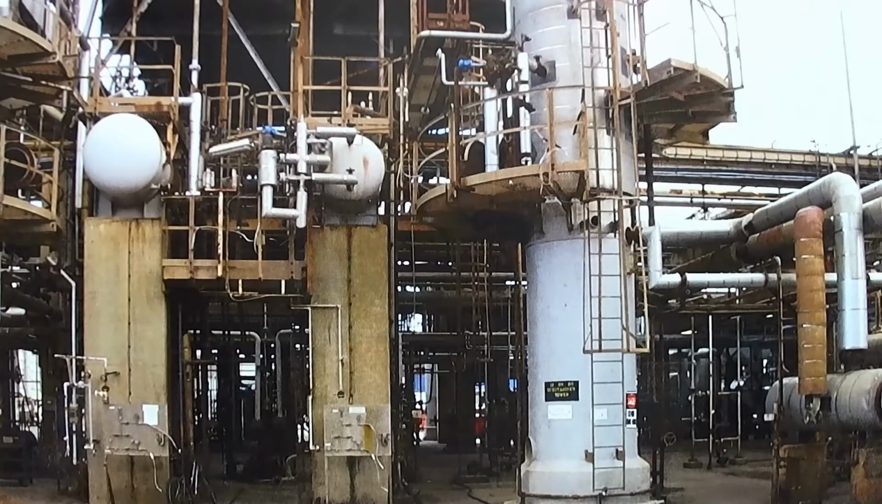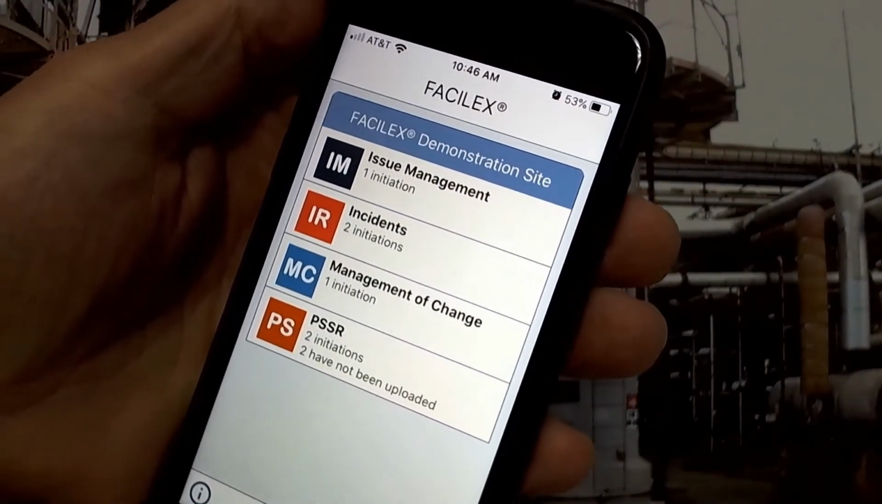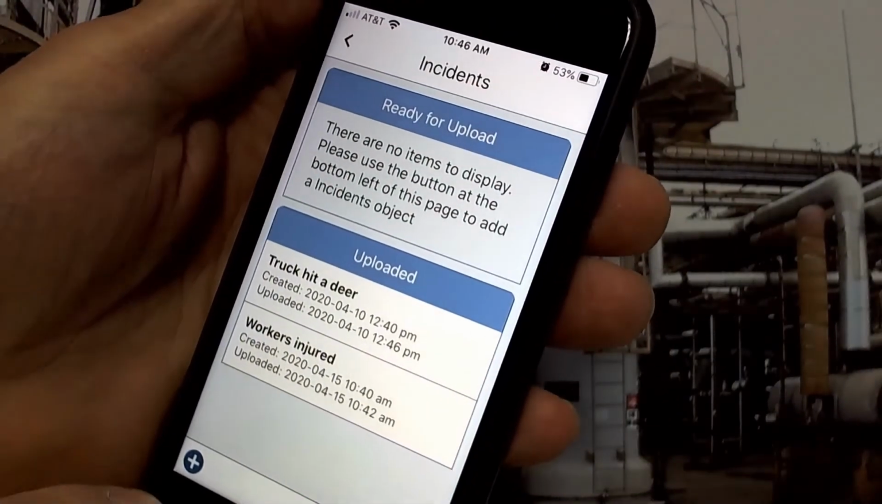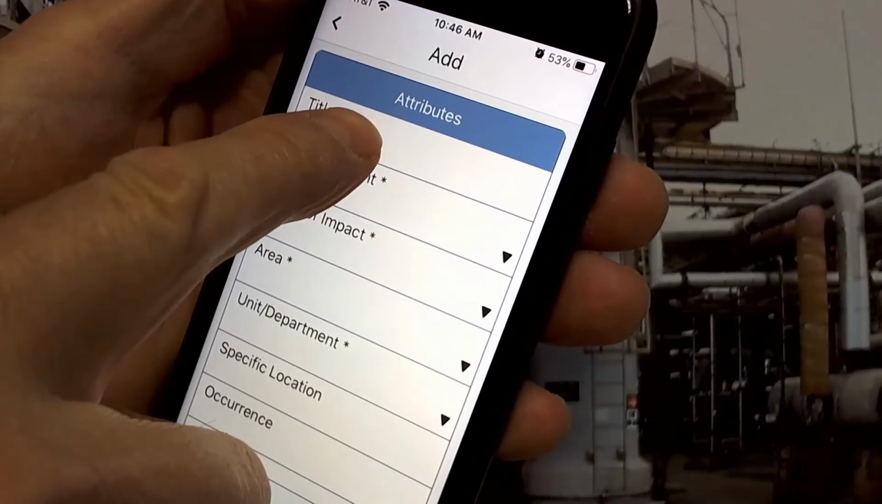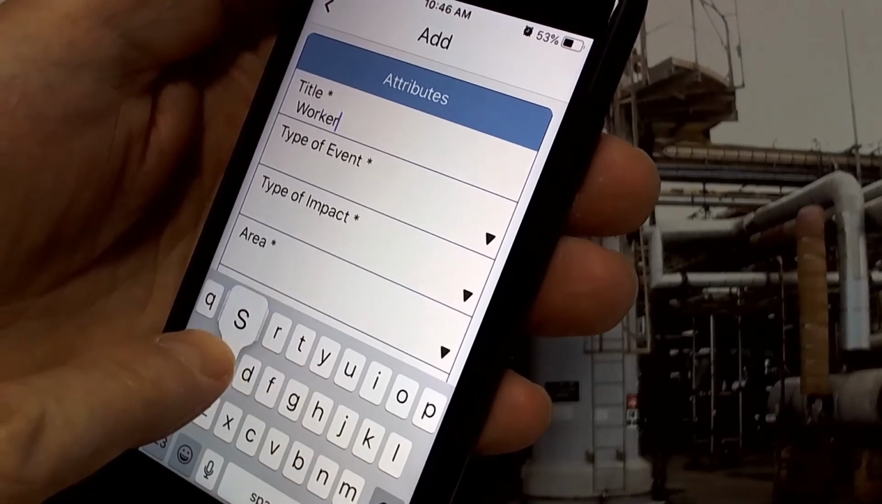At this point, I'm going to enter an incident using the FACILEX mobile app. I'll select Incidents. Then I'll hit the Add button at the bottom, and then I'll say, yes, workers injured, etc.